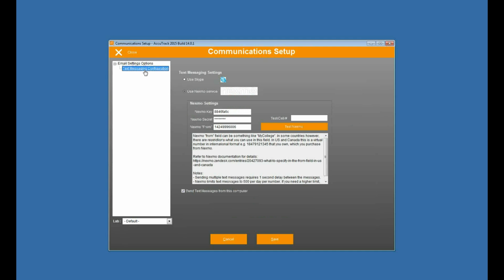If you want to use text messaging, we use Skype or a Nexmo service. Either one of those, you go out to the site and register with Skype or Nexmo.